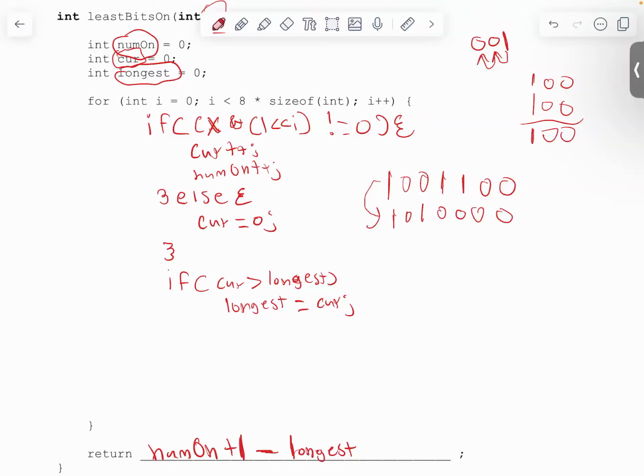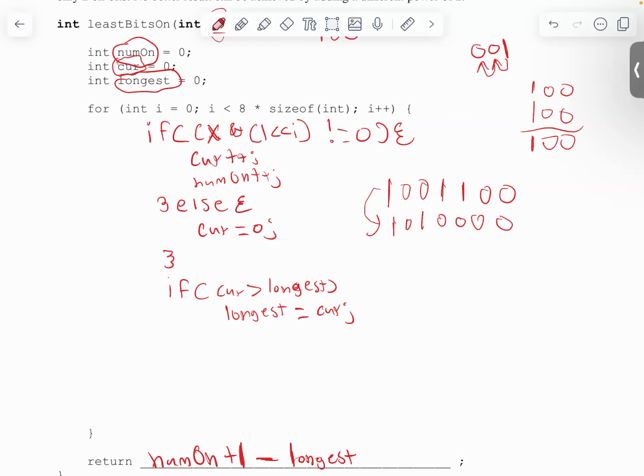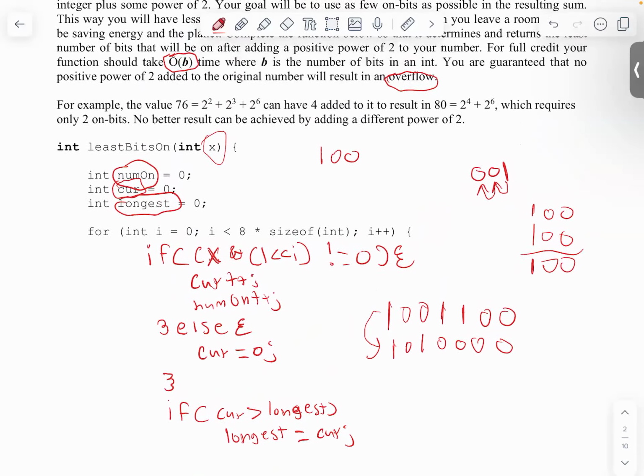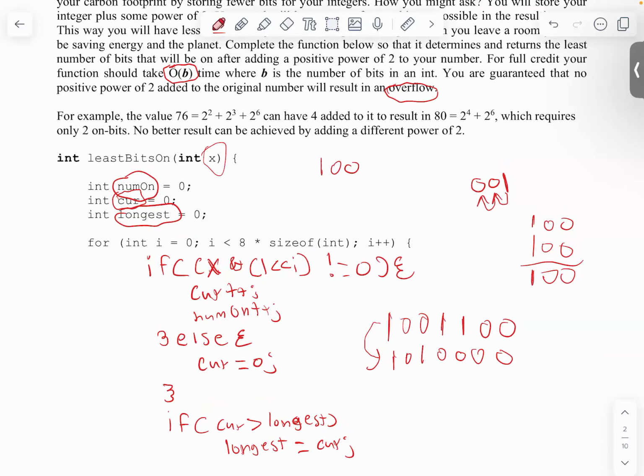8 times the size of the int for the loop. That's because of the integer size. Because you're just looping through the number of bits in the integer.